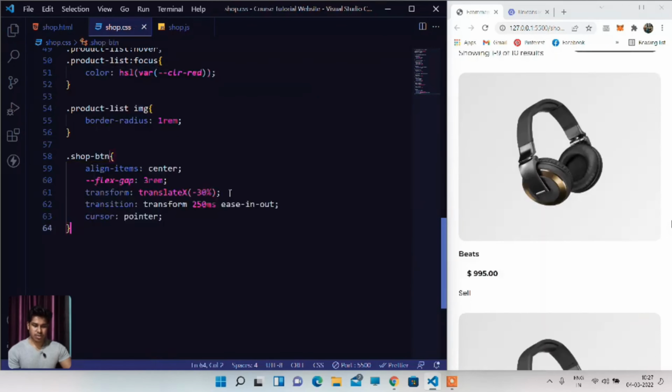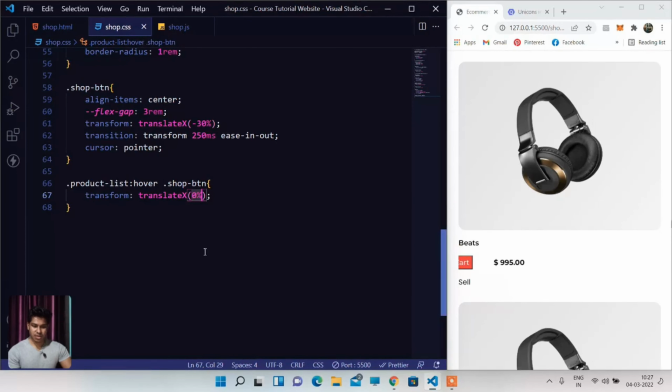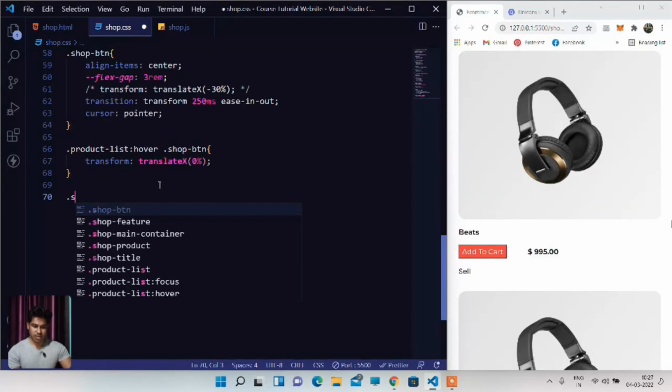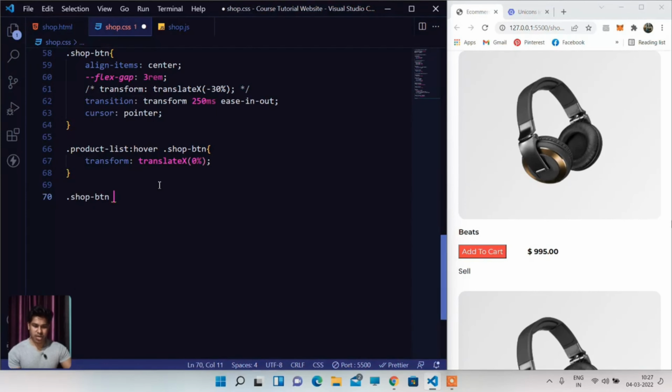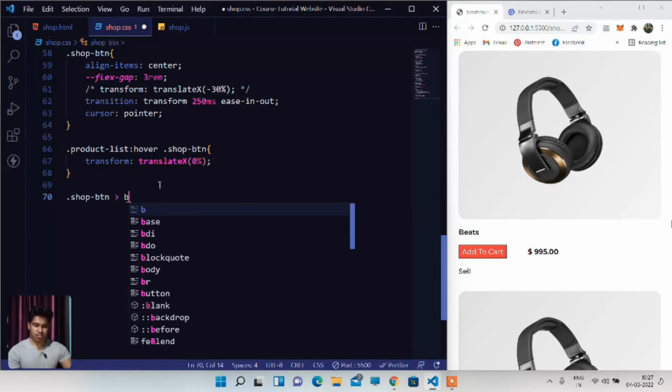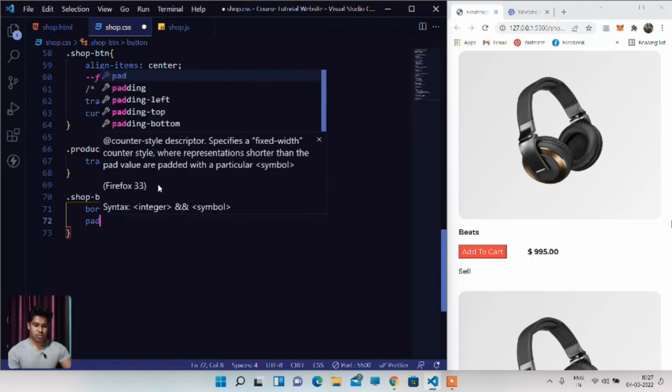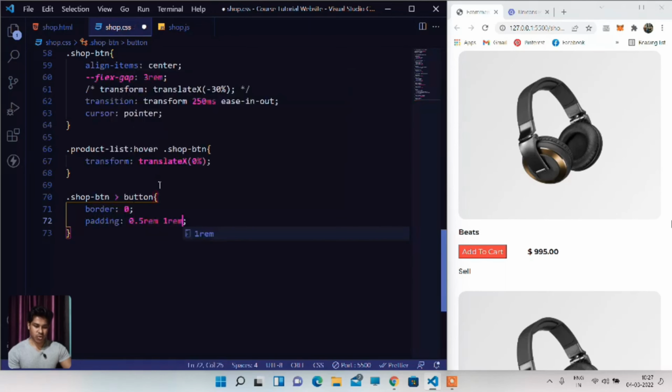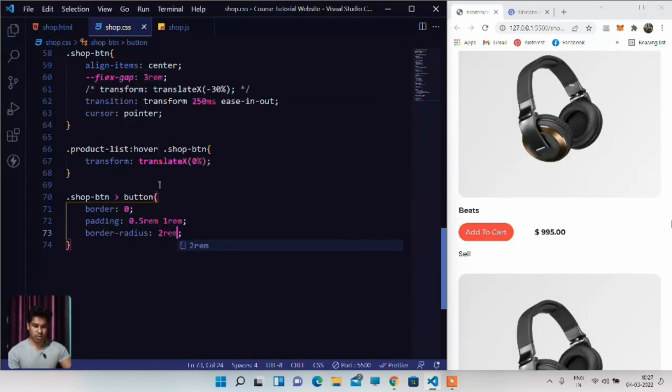So product list hover shop button. Transition transform is going to be 0. As you can see, the moment I'm hovering, we're having this nice effect. Let's remove that for a while because we want to style the button. So let's comment that out for a while. Let's target the button. Border is going to be 0. Padding is going to be 0.5rem top and bottom, and left and right 1rem. Border radius is going to be 2rem. So this is how it will look.